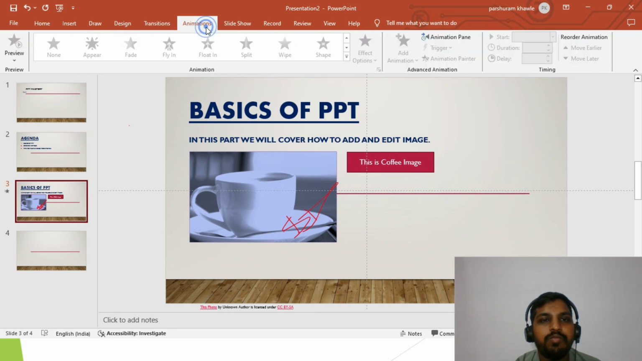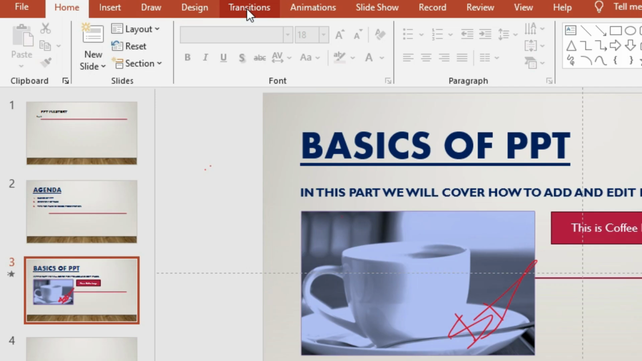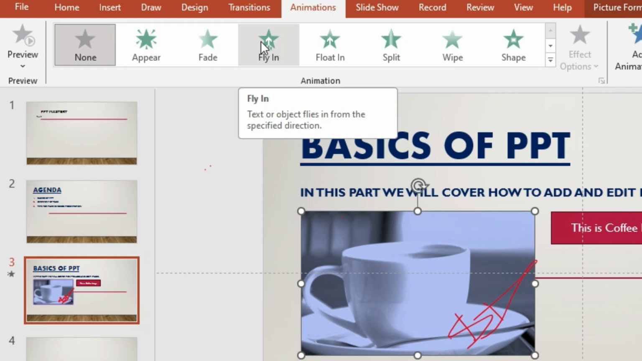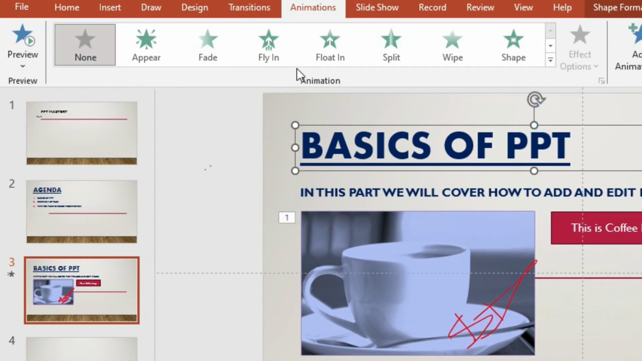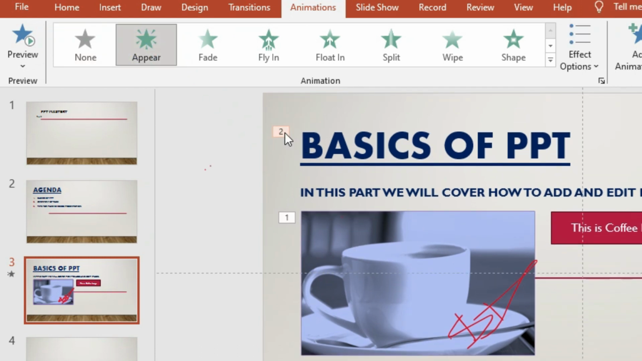Now the next tab is the animation tab. It is used to add animation to one particular object. For example, I want to add animation to this particular image. You have to first select the image, then you have to select the animation. For example, fly in. And mostly I will give basics of PPT, let's say appear. So this is how you can add the animations.